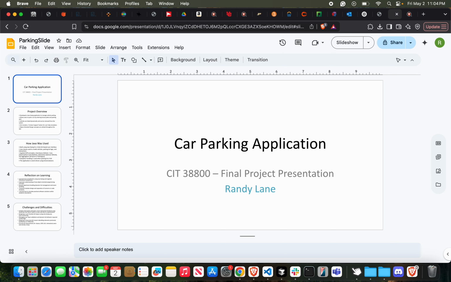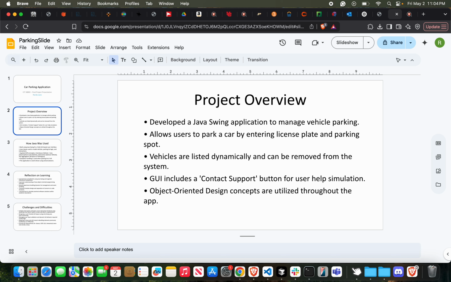And today I will be demoing and breaking down my Java project. So I developed a car parking application. This app allows users to manage parked vehicles through a GUI. It demonstrates a lot of the programming concepts that we've learned this semester in class. And in this application in particular, I used Swing for Java to build the GUI.